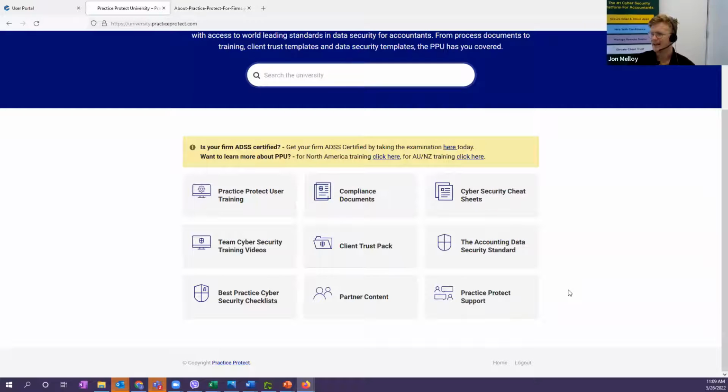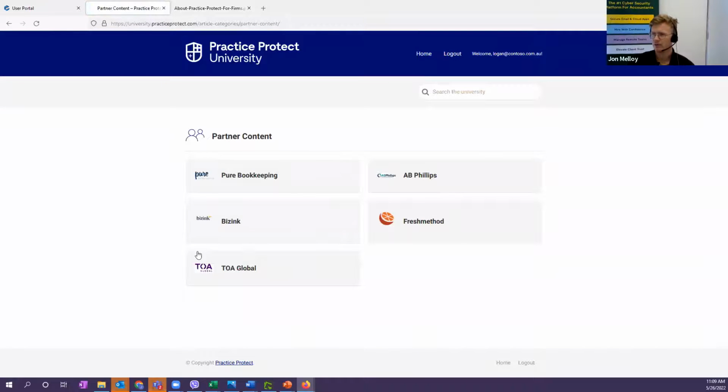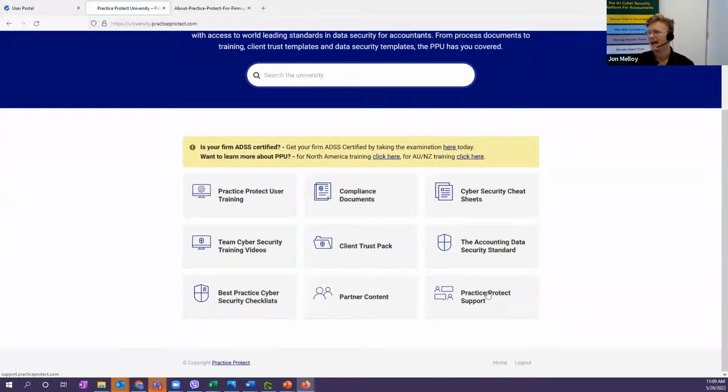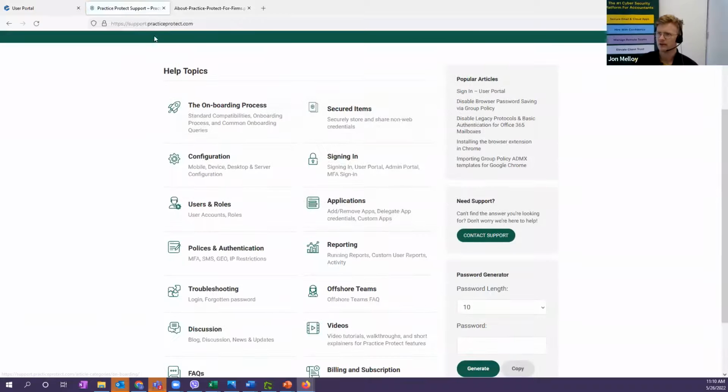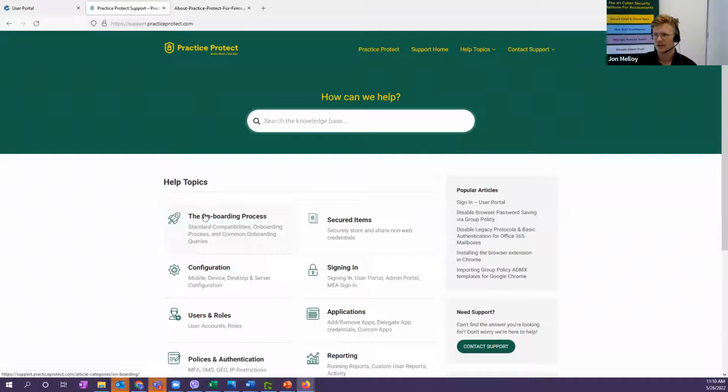And then the final two points: we've got some partner content. We partner with a few different organizations, and they've given us some content to house in here. We've also got our support website, which if you haven't already checked it out, you can find through here and also online. It has guides on anything and everything in Practice Protect.